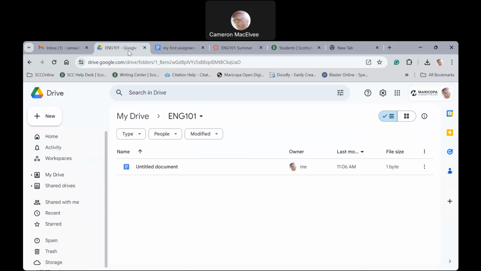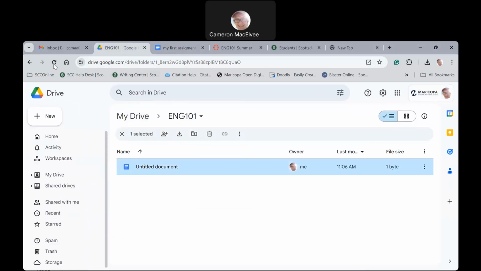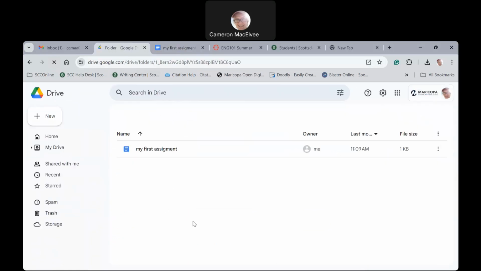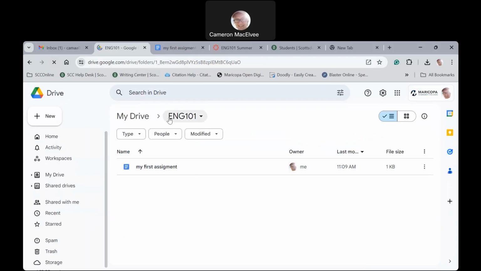So the Google Docs, we save them to your English 101 file. It'll be accessible anywhere you are because it's always on the Google Drive. All you need to do is access Google Chrome and sign in with your Maricopa MEID.